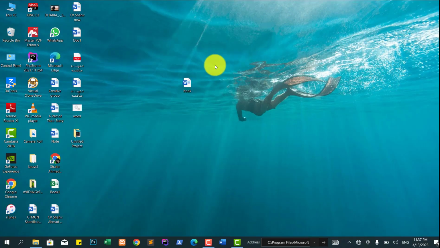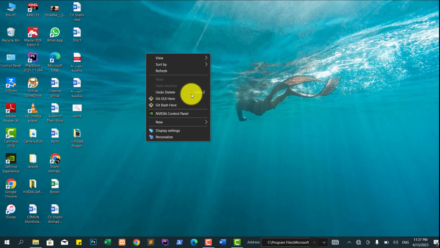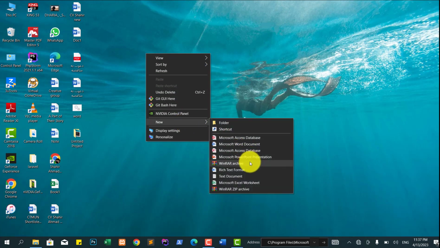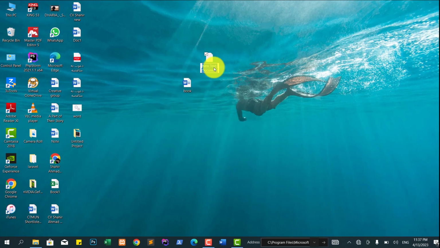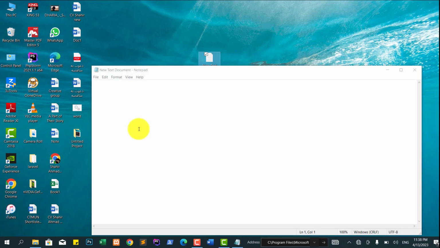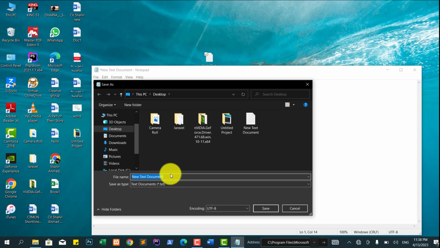Another way to open Microsoft Office Word is to right click, go to text document, open text document. In here write Start Winword, then go to file, save as it, write the name like Word with the suffix of BAT.